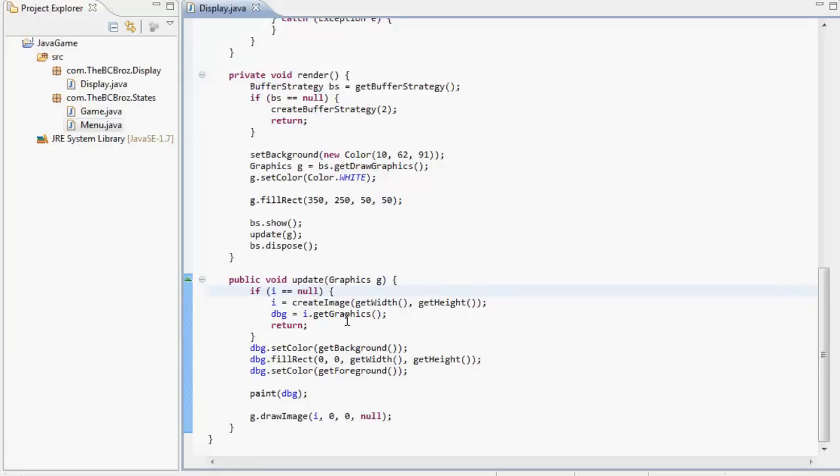We're going to set the color now to the foreground color, and we're going to paint on the screen with our double buffered graphics. We're then going to draw an image of i, which is the entire size of the screen, at 0, 0, so the offset to 0, and it fills the entire screen, and then the image observer isn't going to be equal to anything. So what this is doing is it's stopping flickering.